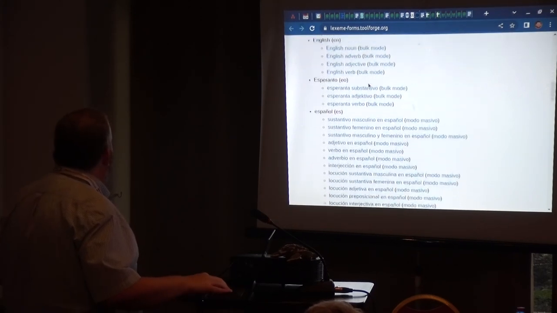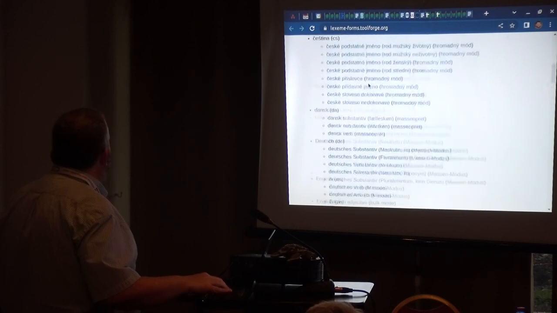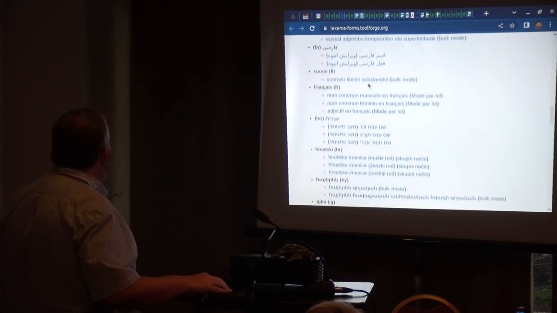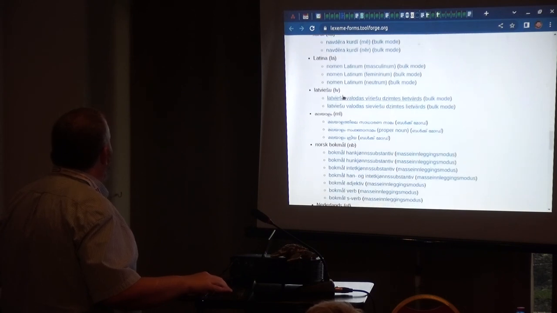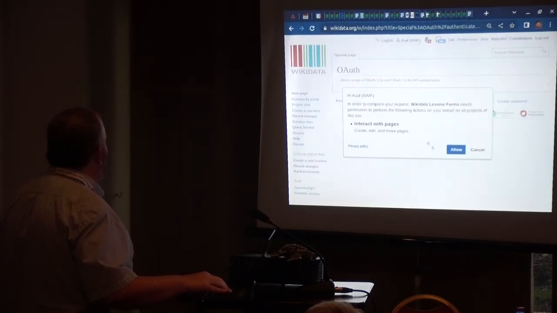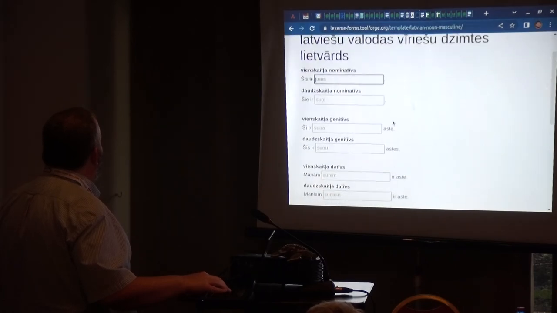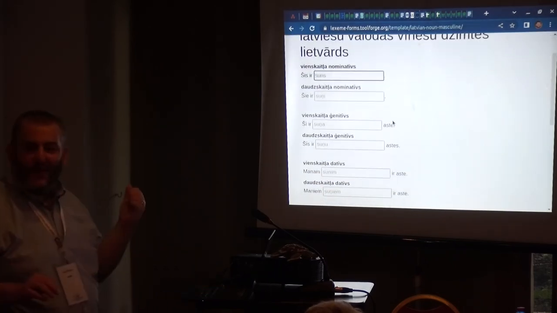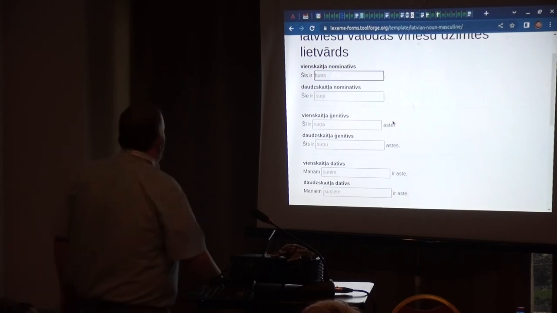Let's take something. There is Latvian. Latvian? Yeah, Latvian. Cool. And this is Latvian, yeah. What? Noun? Yeah. Noun. Feminine and masculine. Great. So, I need to log in. But yeah, it's in Latvian, the interface too. I need to log in, and it probably requires all kinds of characters that will be difficult for me to create. But the point is, walk us through this, Martin.